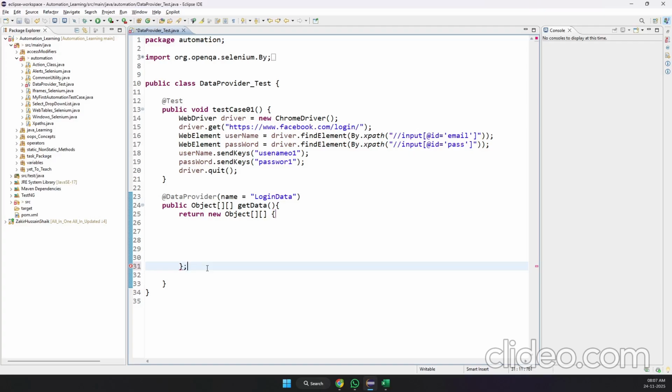After that, that's it. Super. So this is the structure of your data provider. Very simple. Use the @DataProvider annotation and create a method that will return an object of two-dimensional array. And obviously, whenever your method is returning an object, you need to add a return statement, right? So I am directly returning an object of two-dimensional array.